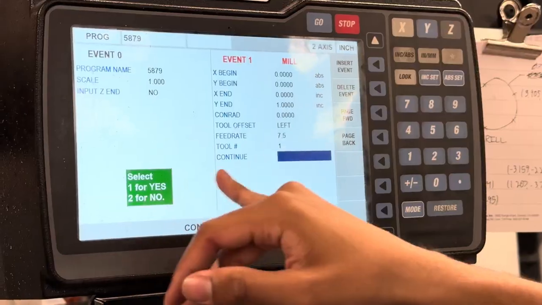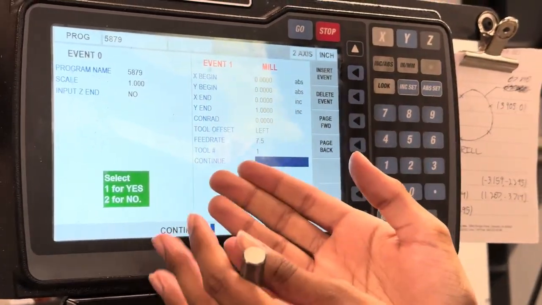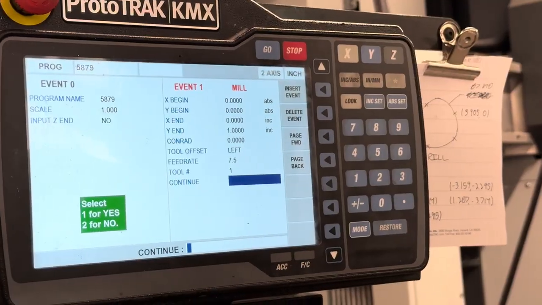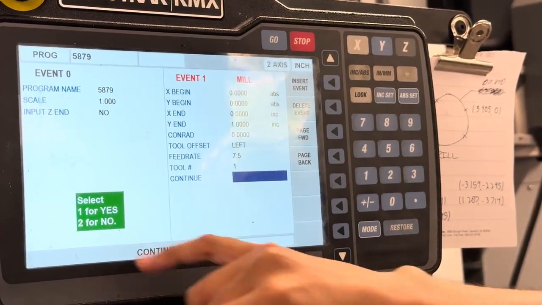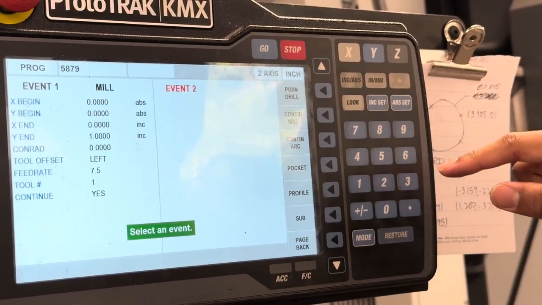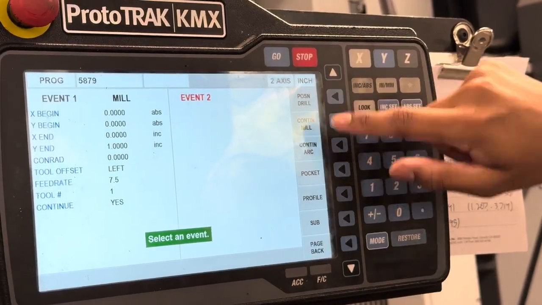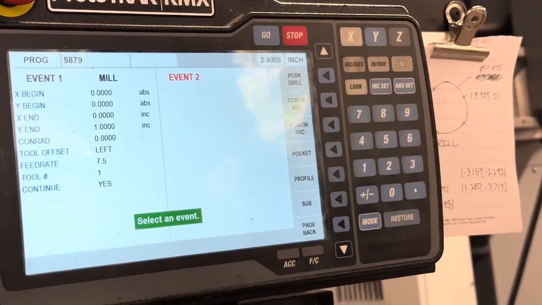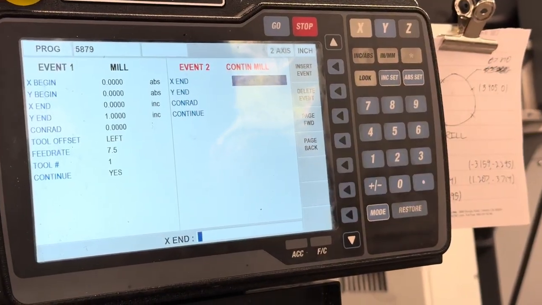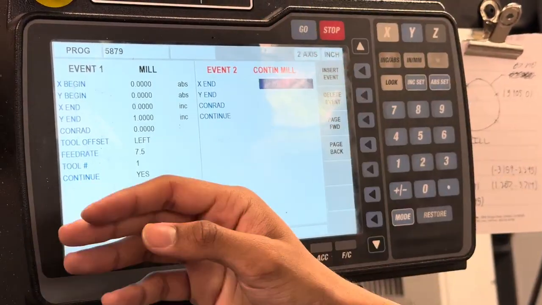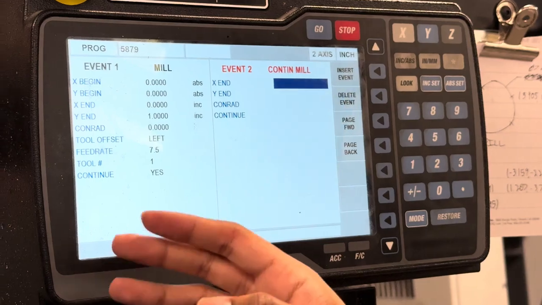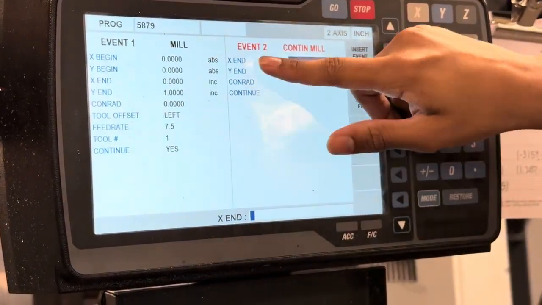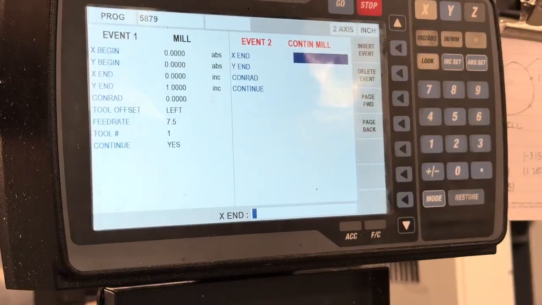And now you get the opportunity to either continue or not continue. So if you have a contour that you want to continue, you want to select yes. And then you can either continue to position drill, continue to mill, continue to arc, or do all these other things. I'm going to continue to mill. And what it'll do is completely get rid of all the unnecessary stuff that you already defined in here, and it'll automatically go to your X end, Y end, and corner radius.